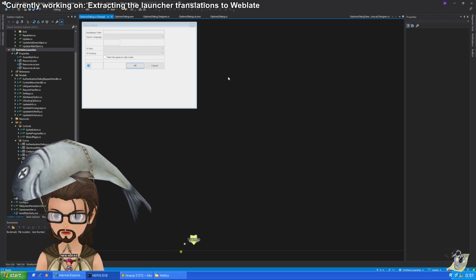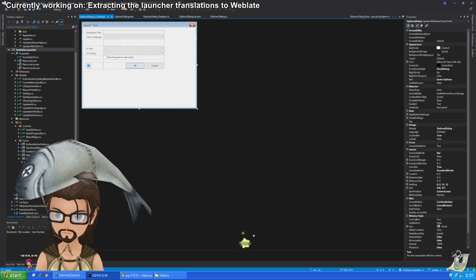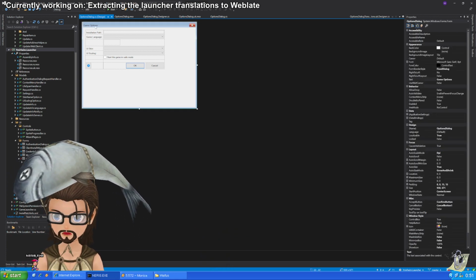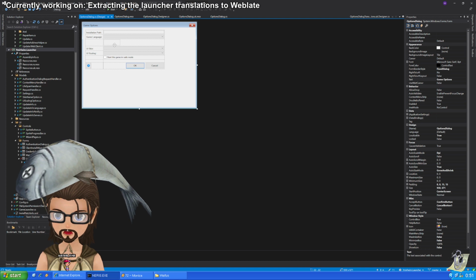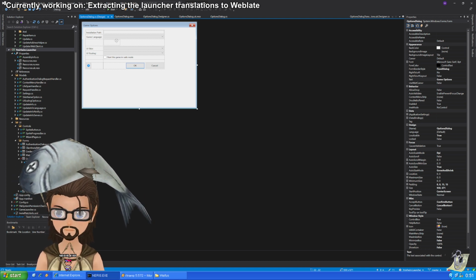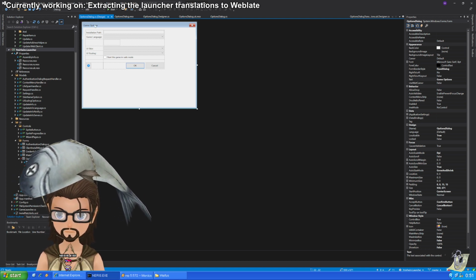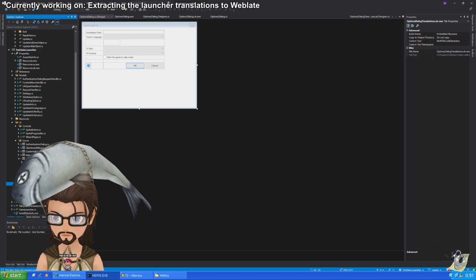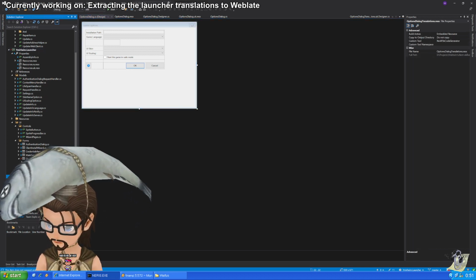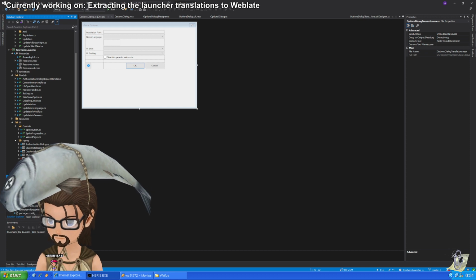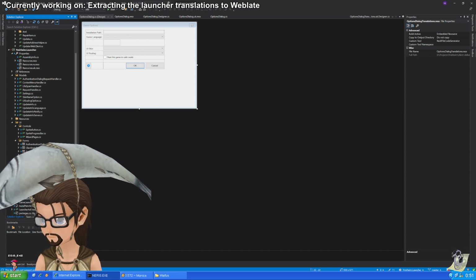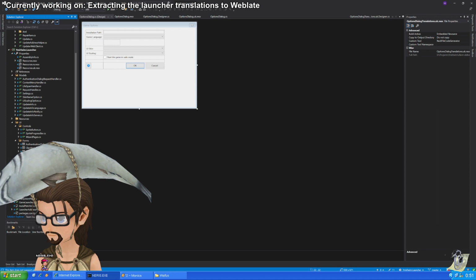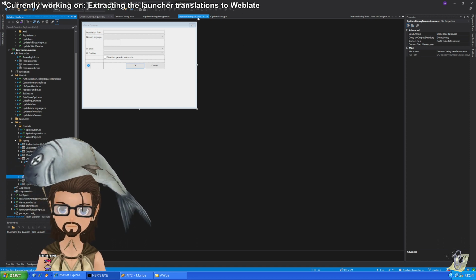The main thing that I don't like is I would have two copies of the same text, at least in English, one on the form designer and one in the translations resource. But it is what it is, I guess. Okay, yeah, let's do that.